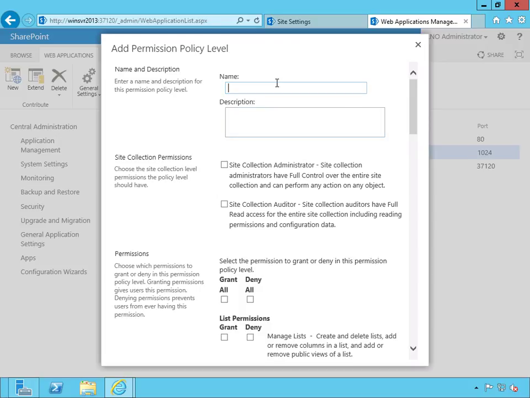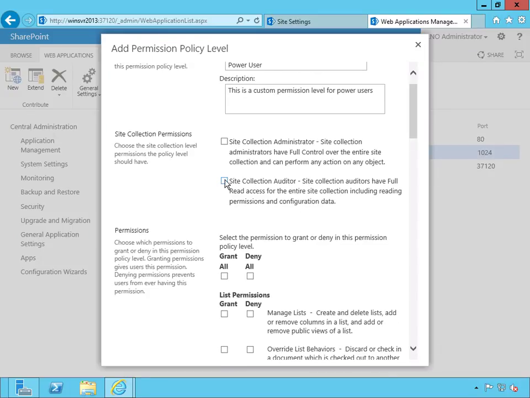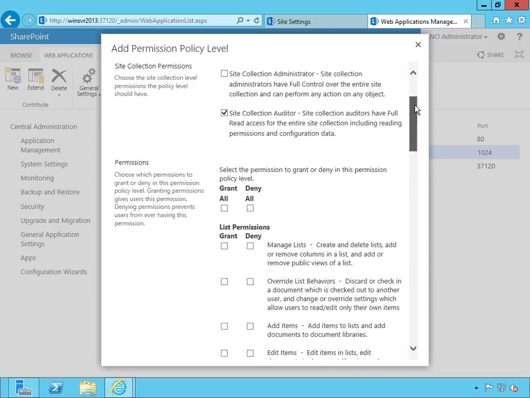There we are. And what I'm going to do is set it up as a power user level. Always be descriptive and give plenty of information on here. You will be very happy later on. We're actually going to give them the auditor permissions. This means they have full read access for the entire site collection, including reading permissions and configuration data. So they don't have full control over it, but they can go in and see everything and know what's going on. I'm going to give them a couple of additional pieces.